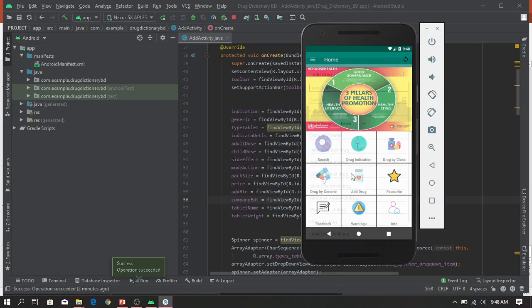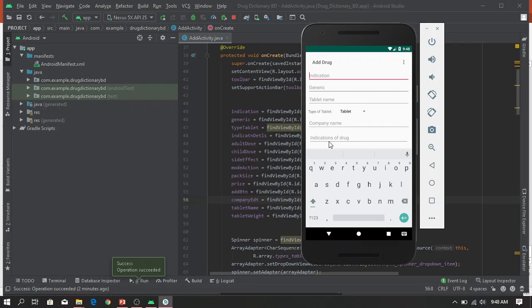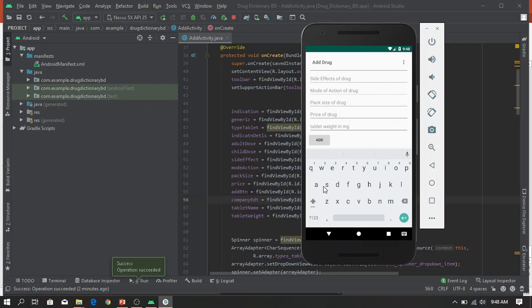Now add drug. Here add drug option is used for the admin to insert drug details on the Firebase. The admin needs to fully fill all the input fields here and click the add button. Then it will be added to the Firebase database.